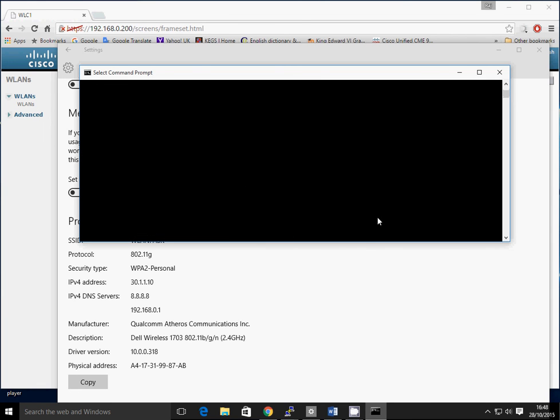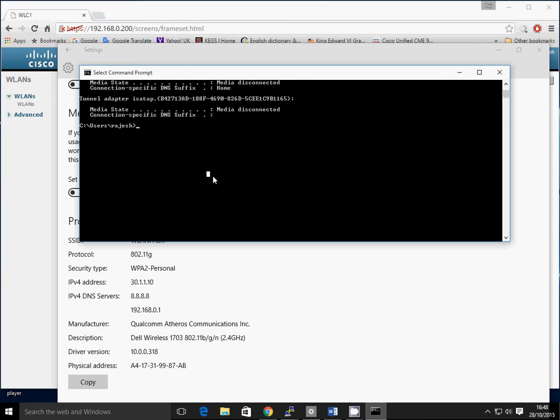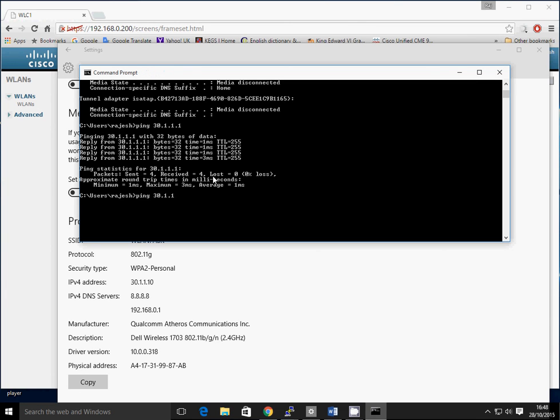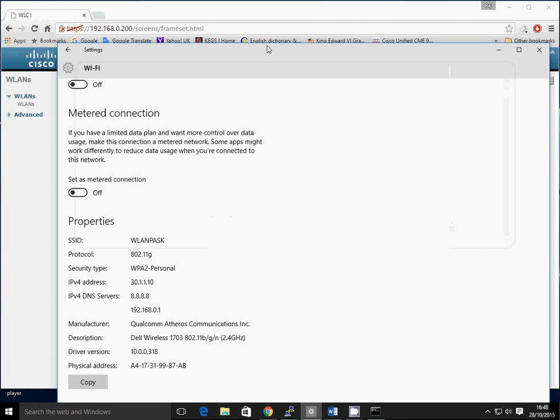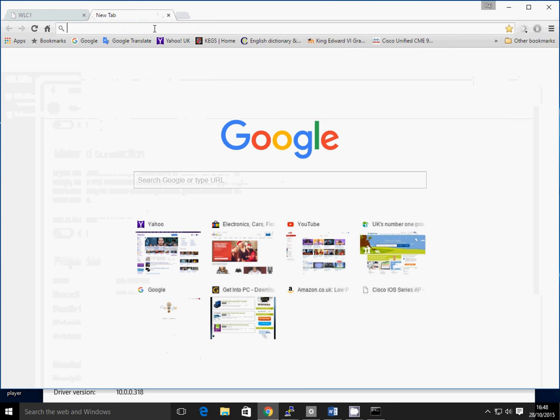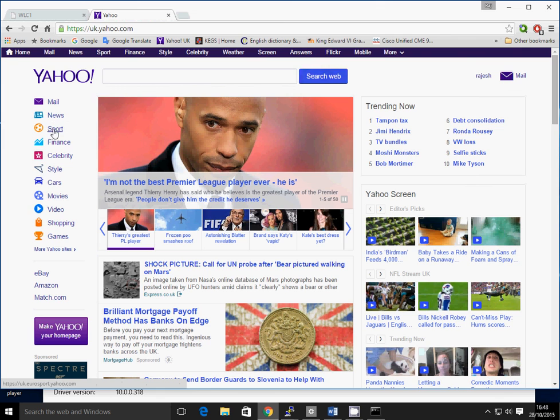So let's see if we can ping 30.1.1.1. Successful. We'll just ping my DNS server, which is the internet. That's working perfectly. And we should be able to get some internet connections now. So let's just get that to Yahoo. And there we go. So that's basically it.